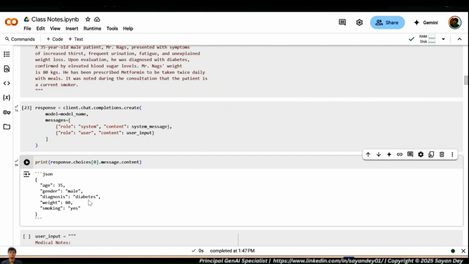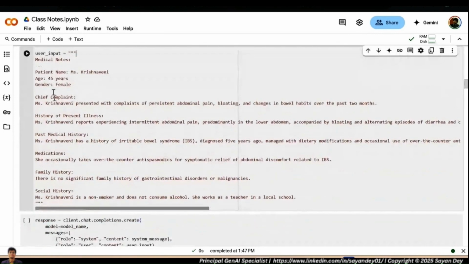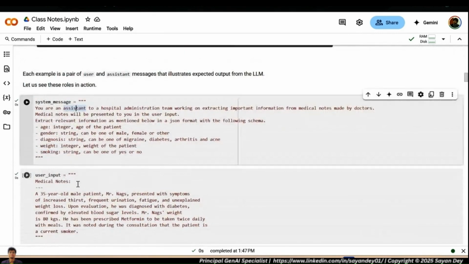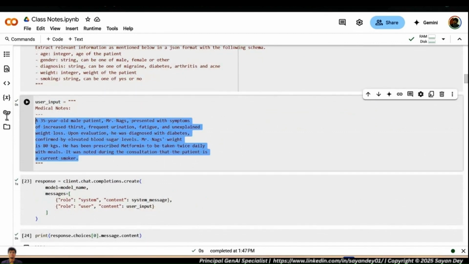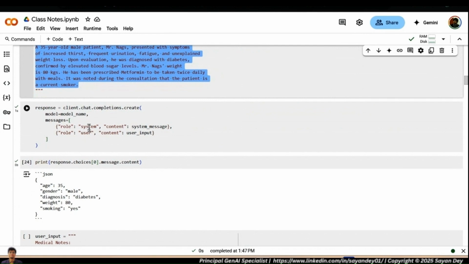And from the unstructured text data, use GenAI to extract structured data and then save it back to some table. Anyways, next one is also very similar. And you can see that this is the system message. User message is nothing but what the doctor is entering. The medical notes is what we are giving. And this is how we frame the prompt.